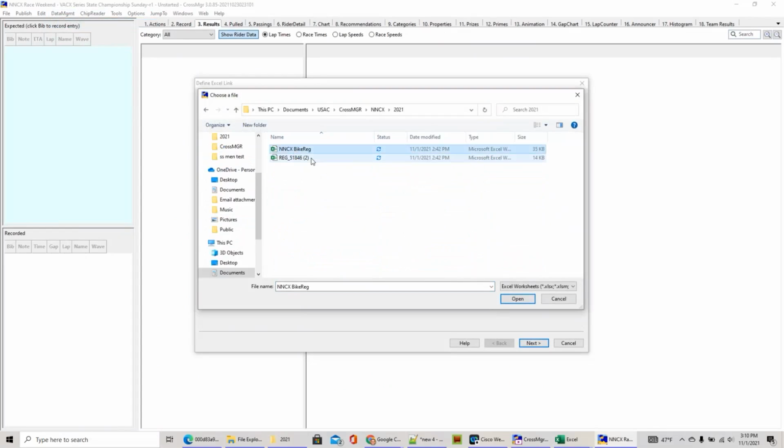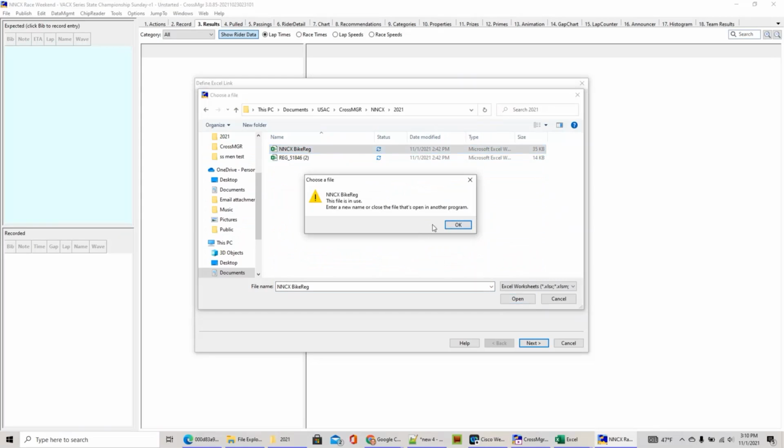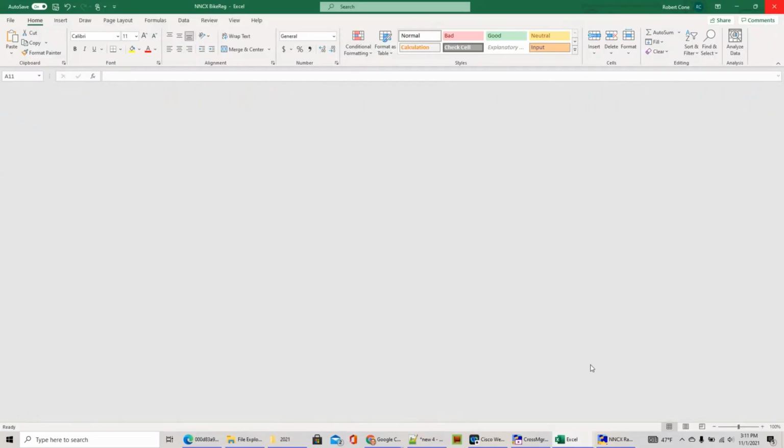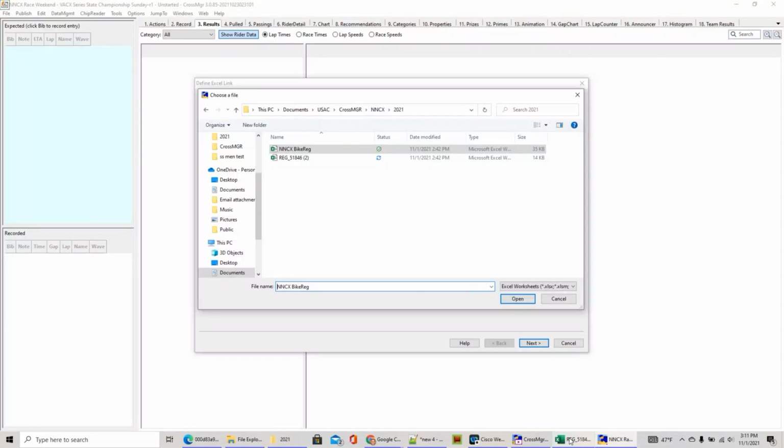Okay. So I've gone ahead and already downloaded from BikeReg. Graham has put the bib numbers into BikeReg, and I put it in an Excel spreadsheet. And you see, I get this message that says the file is open already, so the file's locked. So I just have to close the file. That's weird. I've never seen that before. I'll have to look for that.